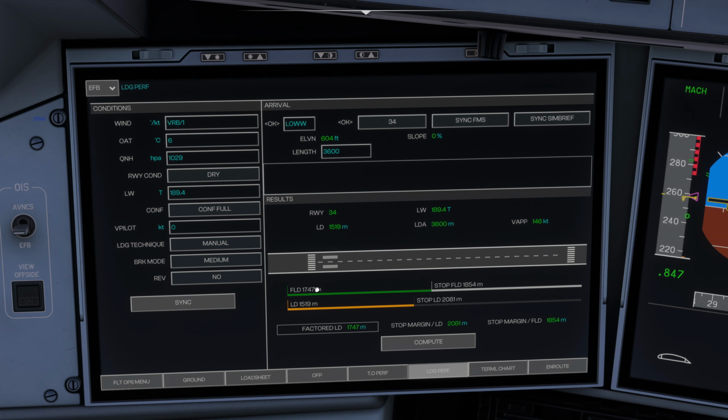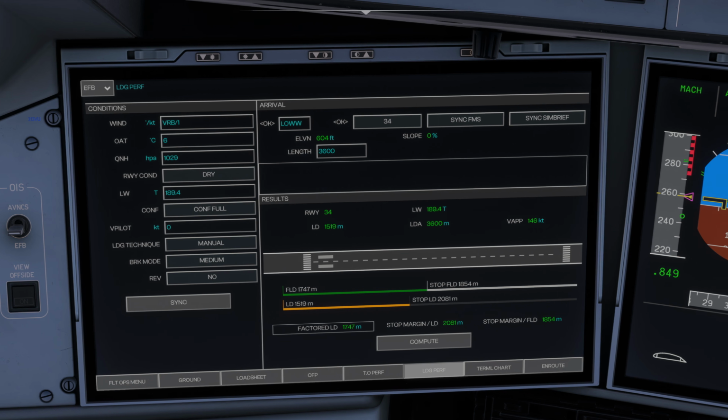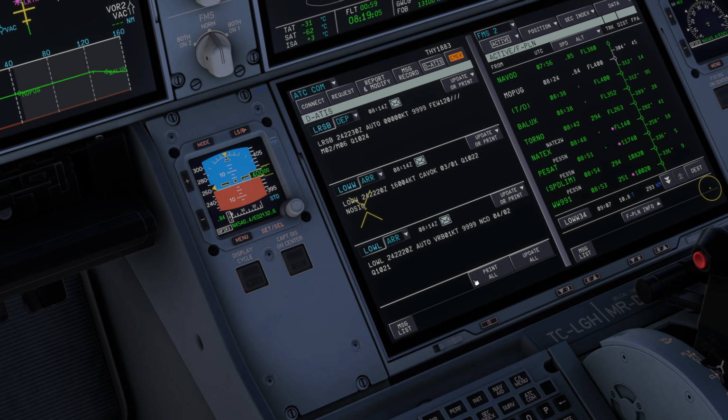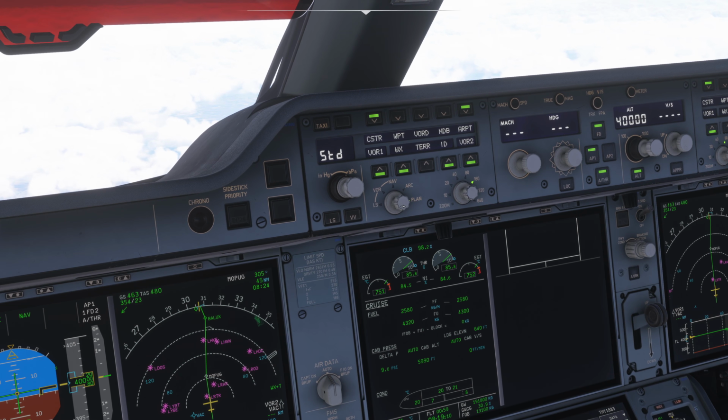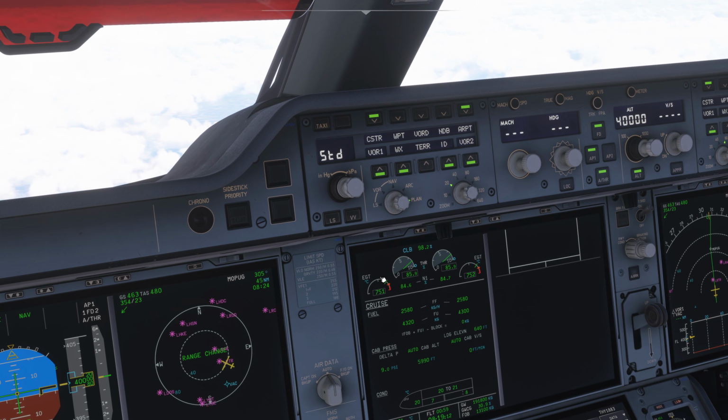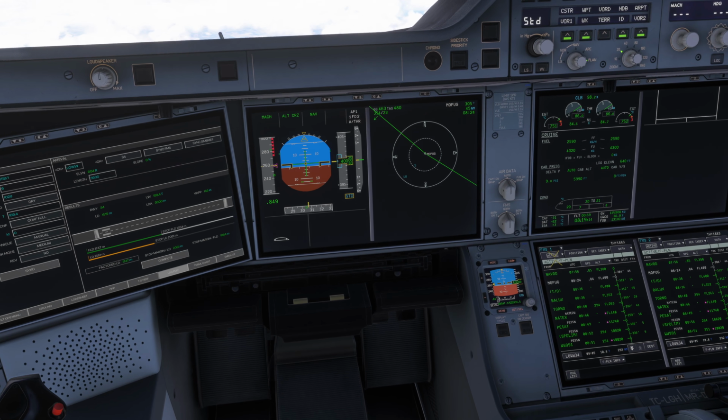Adding the 15% performance factor, we get our stop margin, which is 1,854 meters. So we now know that we can land on this airport. Alright, now that we're done with that, we can actually go ahead and start to program our FMS. So for that, we start on the flight plan page. Then we can select the plan mode over here at a good range, such as 20 miles.